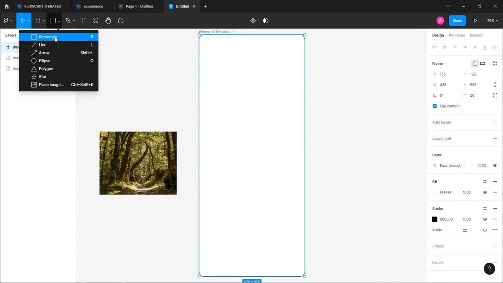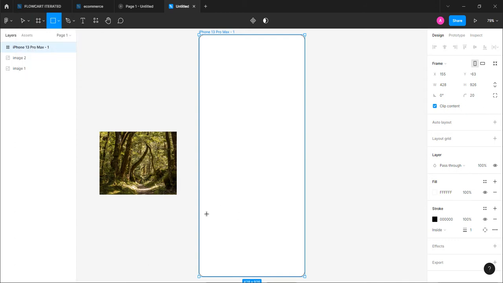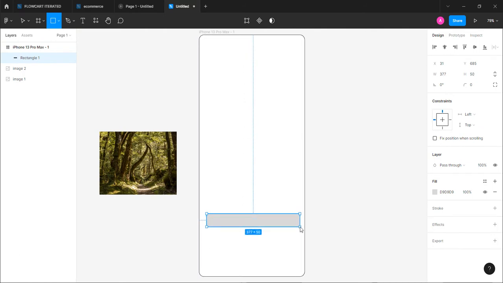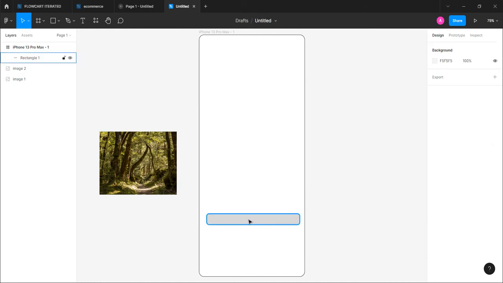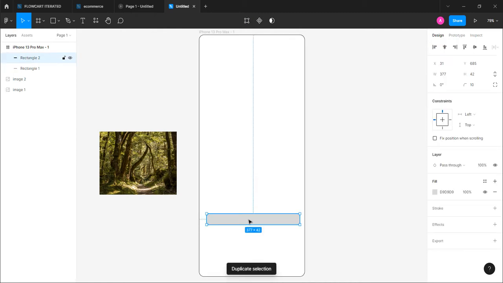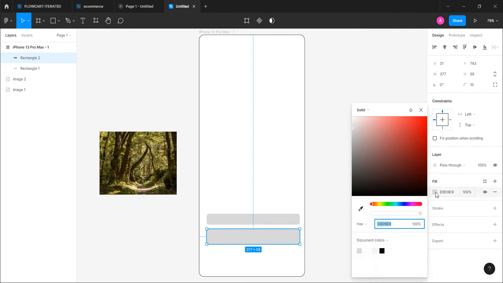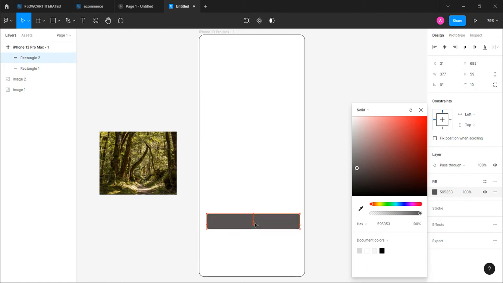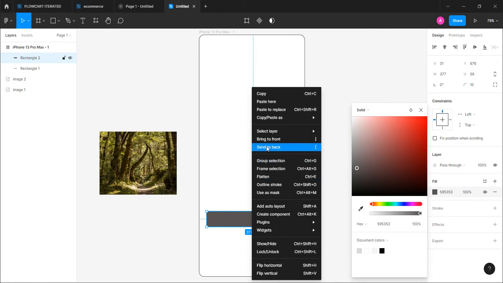I'll go to the rectangle, get my first rectangle, and draw a big long one. I'll give it a curve effect of 10. I will duplicate the rectangle, bring it out, make it slightly bigger, give it a darker shade, and place it back. It's covering our first rectangle, so I'm going to send it to the back.